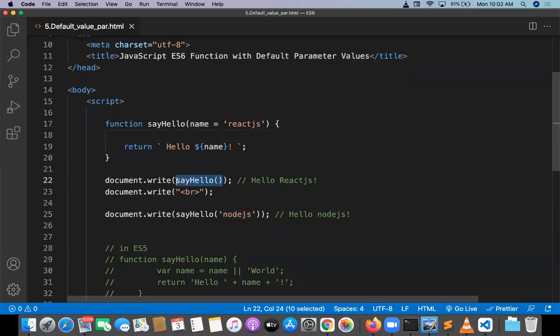In the first call of the function, you are not passing the value. You are not passing the string. By default, some string is coming. What is the string coming? React.js is coming. But in the second line, we are trying to pass a value for the default value parameter. The default value is React.js, and we are updating the value with Node.js. So that is possible. Let me write one more example for this.